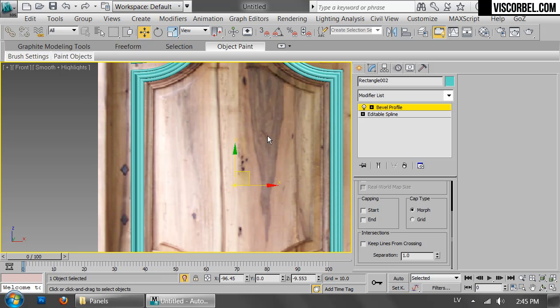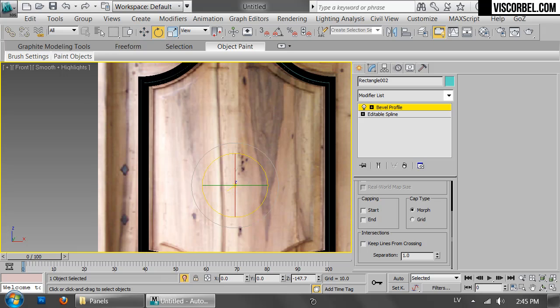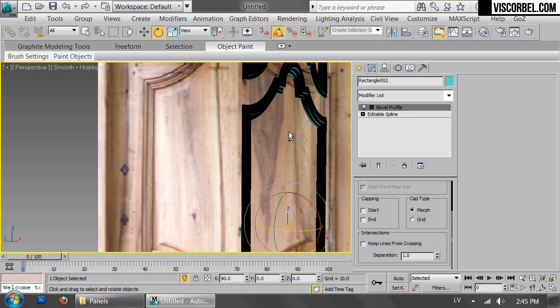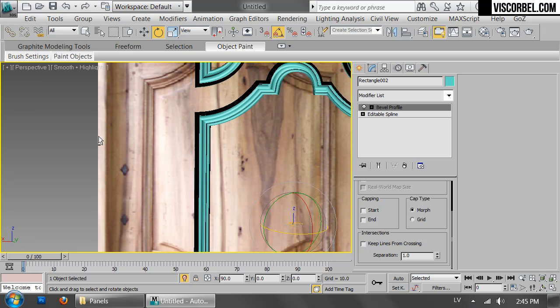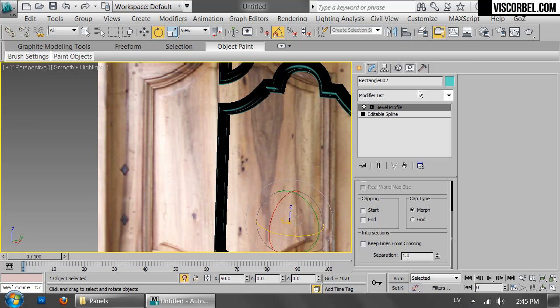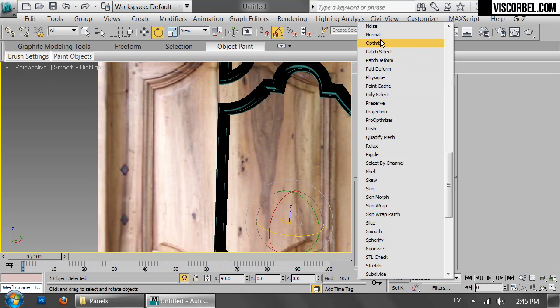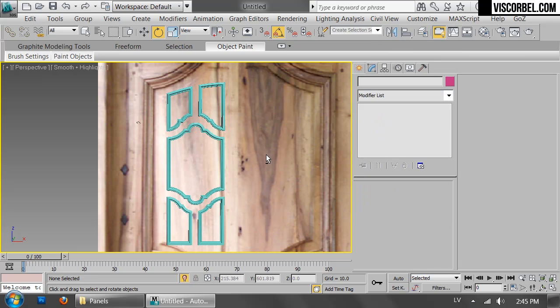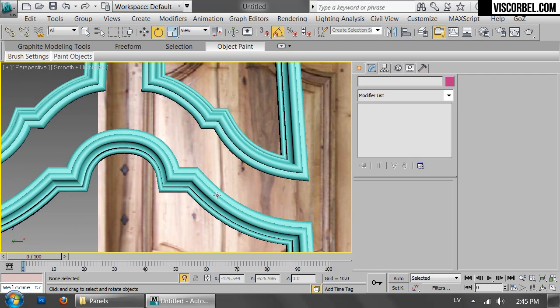It looks like it's inside out, so I'm going to rotate it 180 degrees. Okay, now it is inside out. So let's add normal modifier. So this is going to be our applied molding.